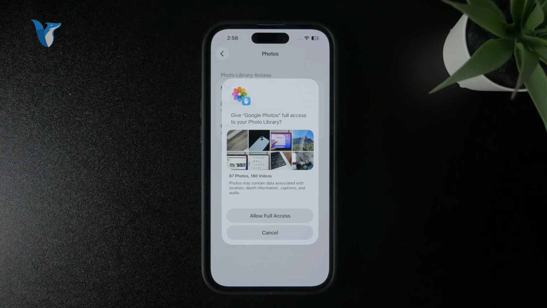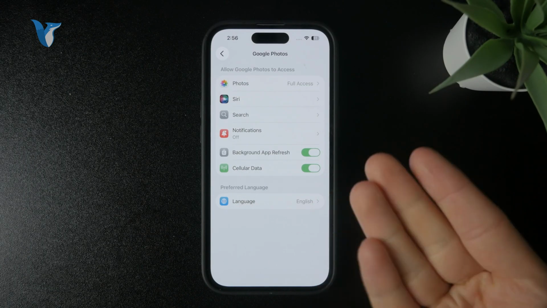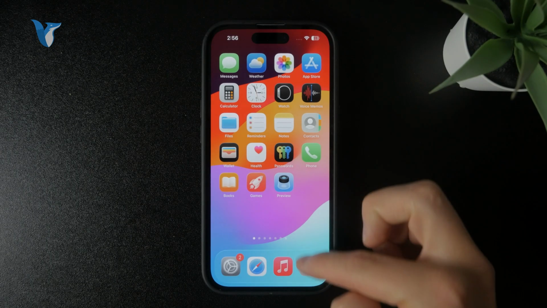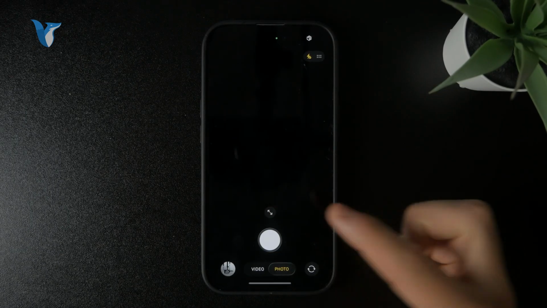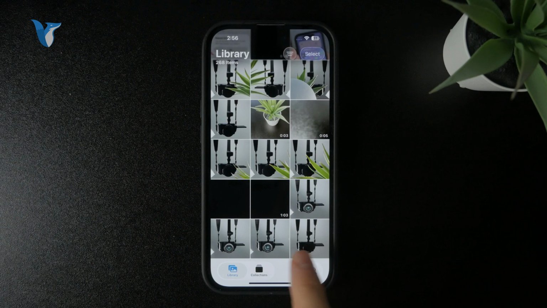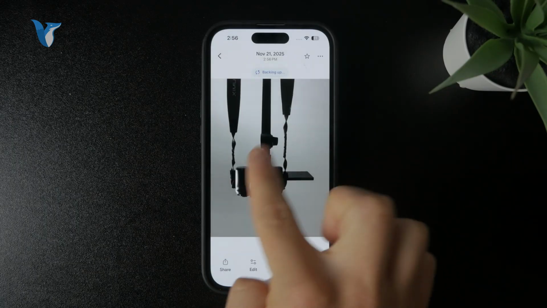Also, I personally keep it turned on for the background app refresh, and the reason is that I want the app to also be active in the background, so whenever I capture a photo through my camera, it not only gets saved to my Apple gallery, but it will also be moved and is synchronized with the Google Photos as well. The reason is that it's of course using the background activity, and it can do it at any time.